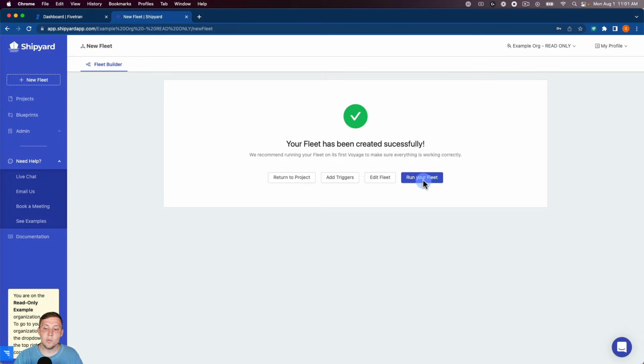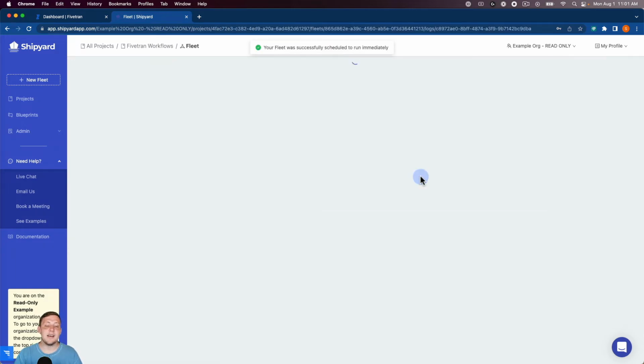There it is. And then we can now click Run Your Fleet to begin an on-demand run. So I'm going to do that. And it's going to take us over to our fleet log page.